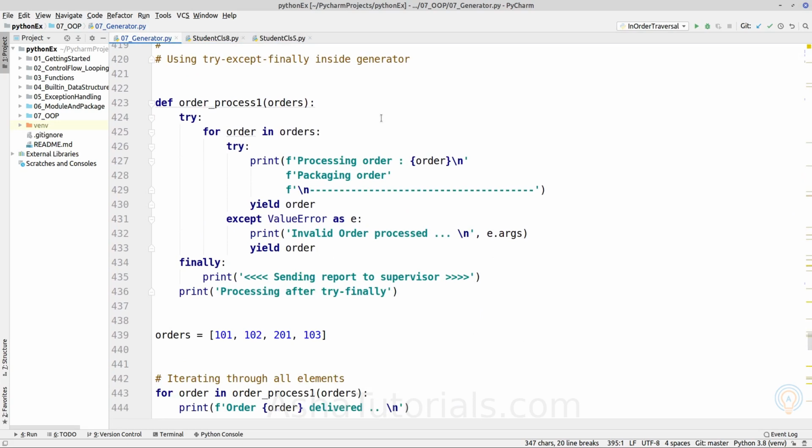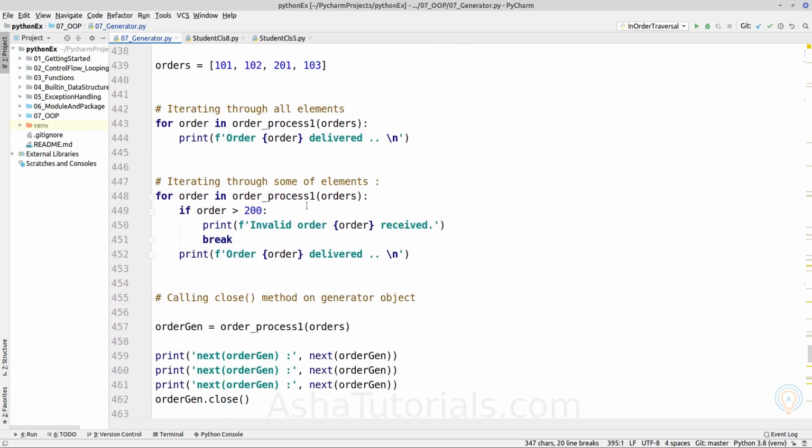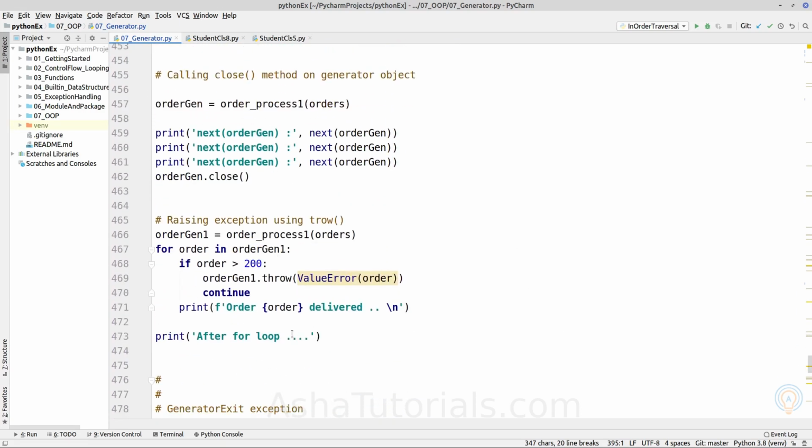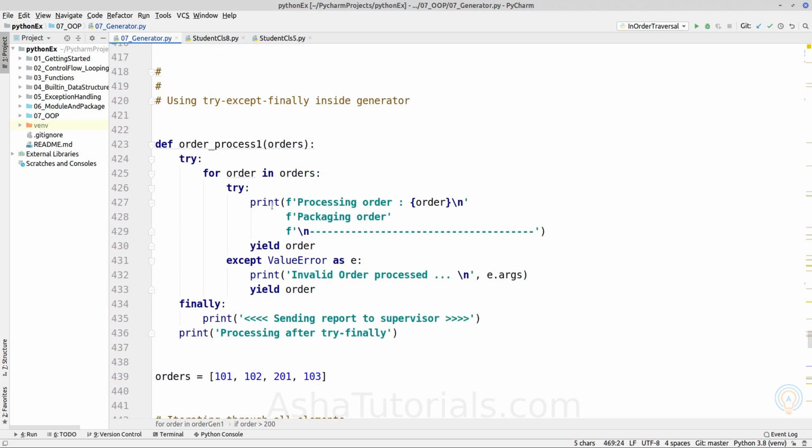Next is using try, except, finally inside the generator. A generator function can receive an exception which can be thrown on the generator object. Earlier we saw it has a throw method. So we can cover the generator business logic inside a try except block. Whenever an exception is raised on the generator object, it can be passed to the generator function, and the necessary steps can be taken when a certain exception is raised.